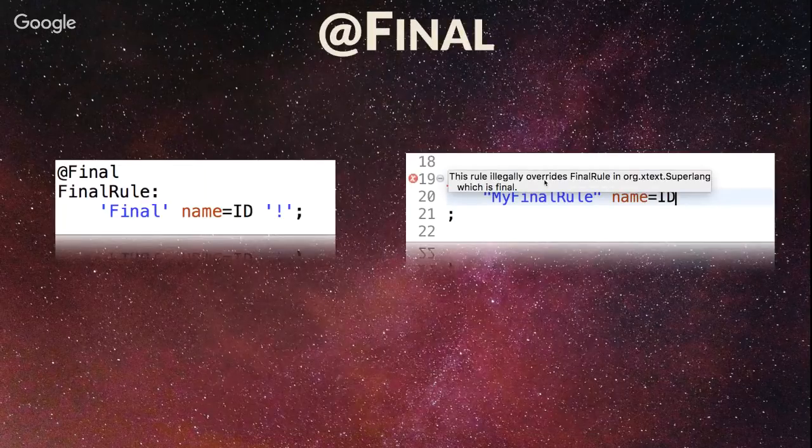Another thing is @Final. In Xtext, you can override given parser rules by just using the same name. And by doing that, normally you will not find out if someone doesn't want you to override his rule. So for that, people can mark a parser rule as @Final, and then the grammar language will detect that this is an illegal override of that rule. So it's better than before, not really a big thing.